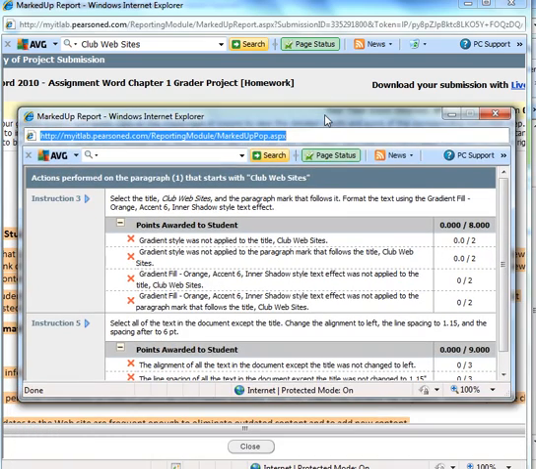So notice that basically the program goes checking every single line of instruction to see if I did every single step as outlined. So the gradient style was not applied, so I didn't get the points there. The gradient style was not applied to the paragraph mark that follows the title. Remember that in the beginning, on the first instruction, it says to select the title.